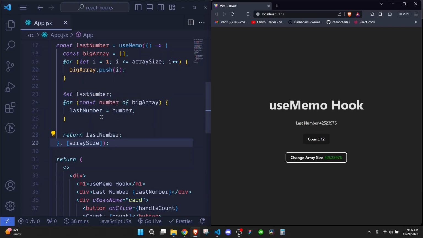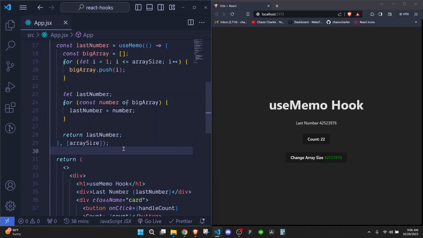But the good thing is the rest of our application, if we had any other feature in this application, would also be optimized, like this button right here. So that is the work of the useMemo hook, to return an optimized value or a memoized value.